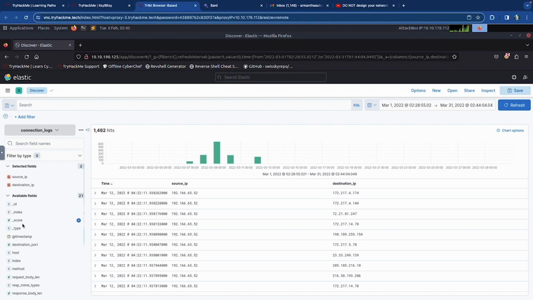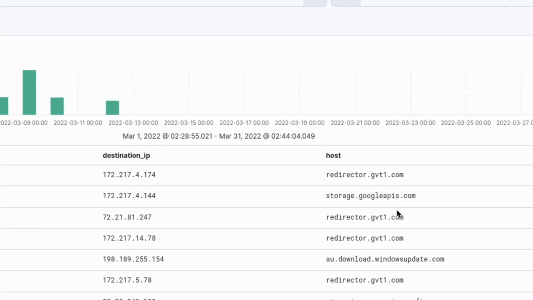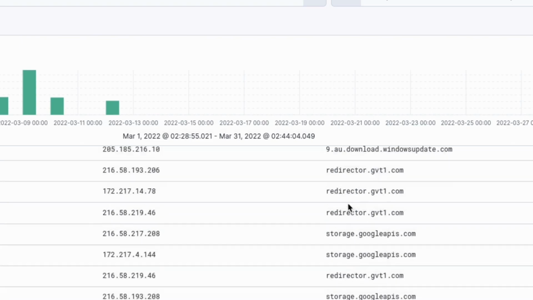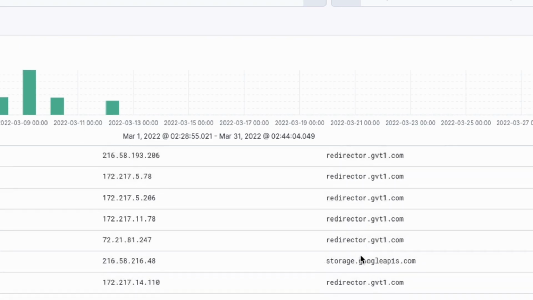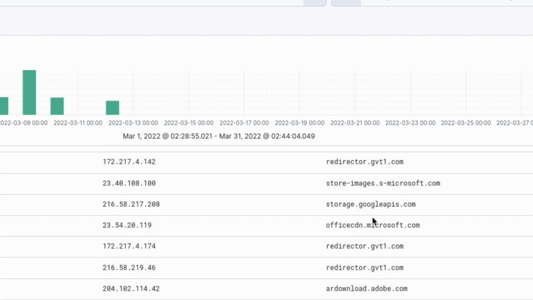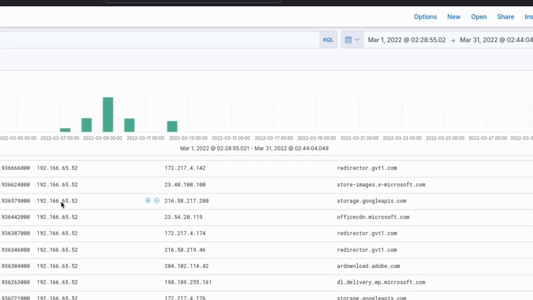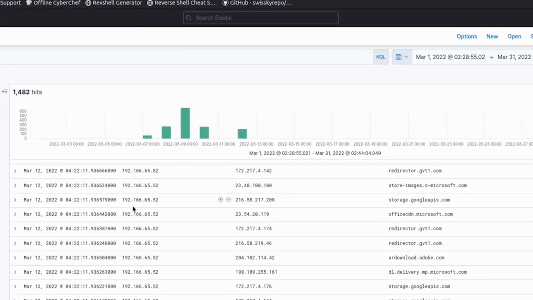So let's click on one of the hosts, for example. We're going to add host right here. When you add the host, it shows you a bunch of information. So redirector, storage, Google API, and then more redirector stuff, Google API again, and just basic data that's gone through this delivery, Microsoft stuff. All of these things are coming from the same source IP address.